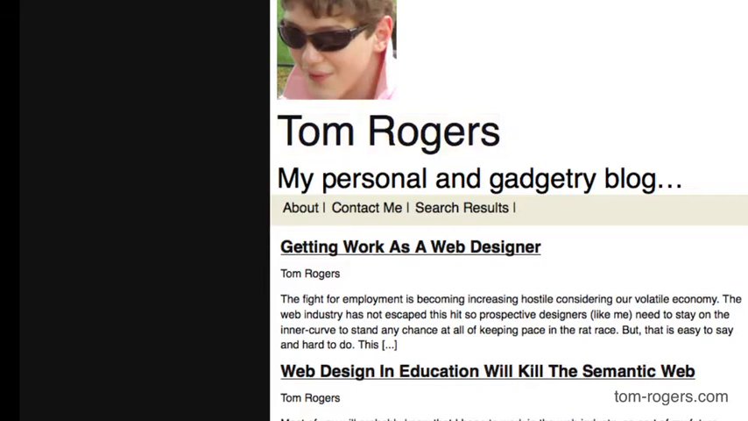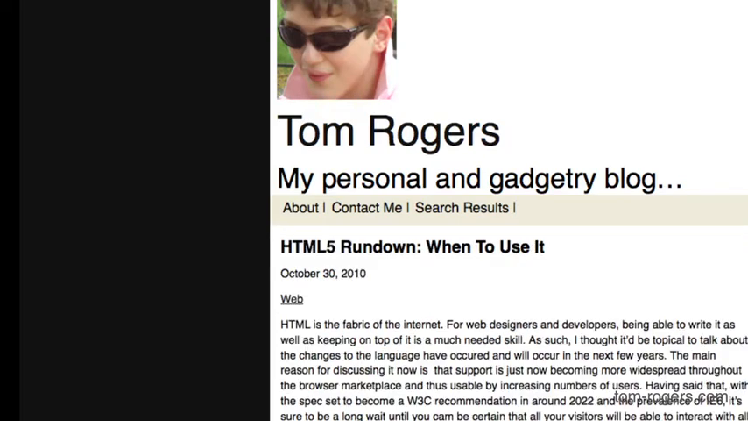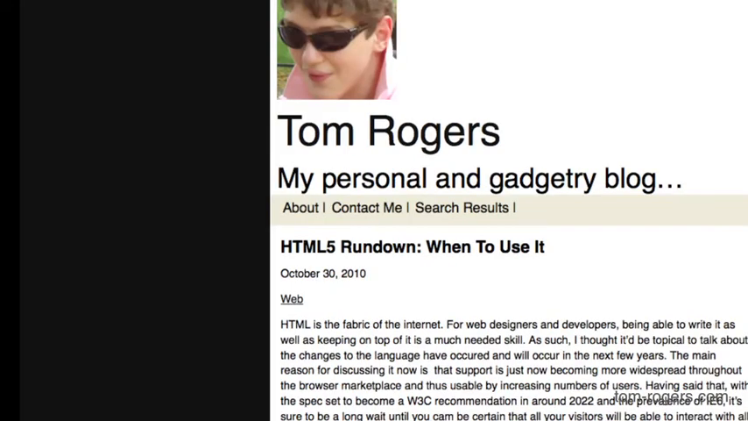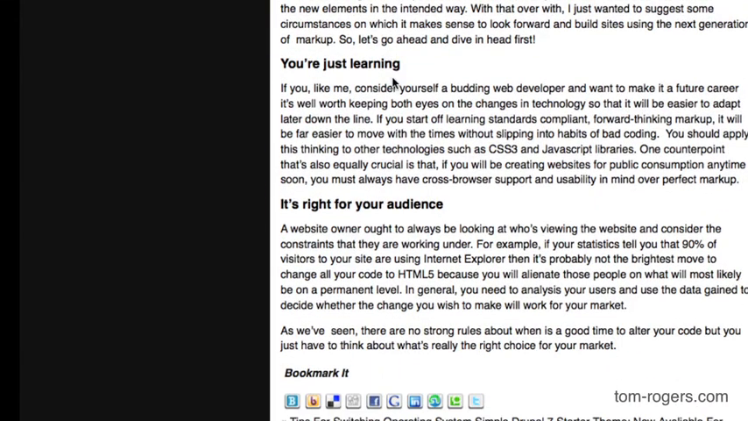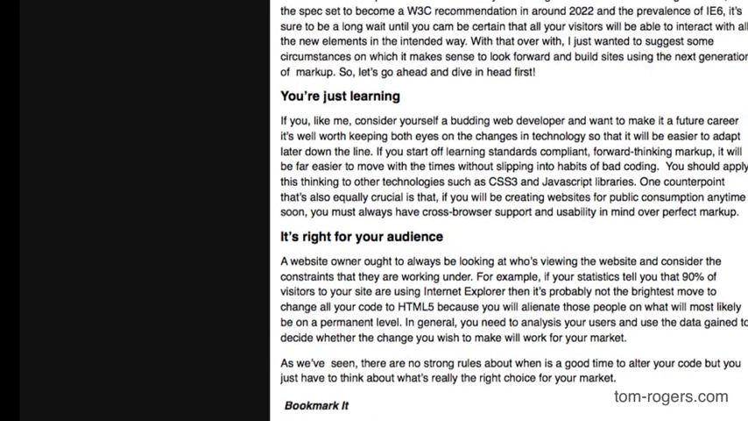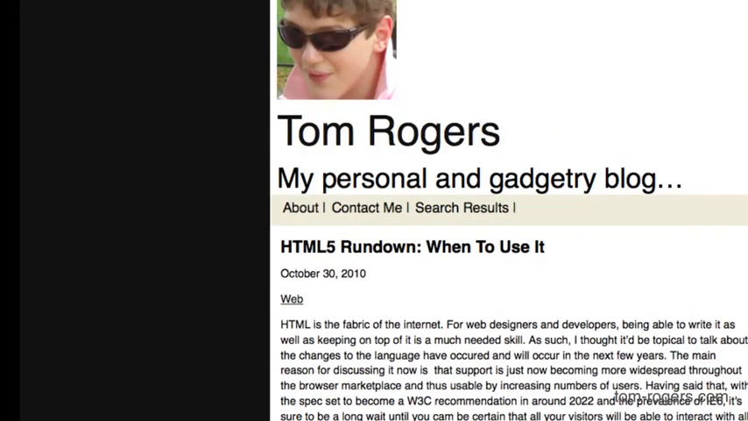In fact, if we go to the same post, the HTML5 rundown post, we see it's the same content, which is a good thing. We've got a bookmark it option here, but that's just a plugin I've got installed in WordPress. So that's why that's there.